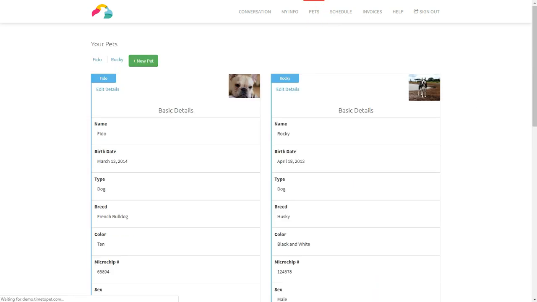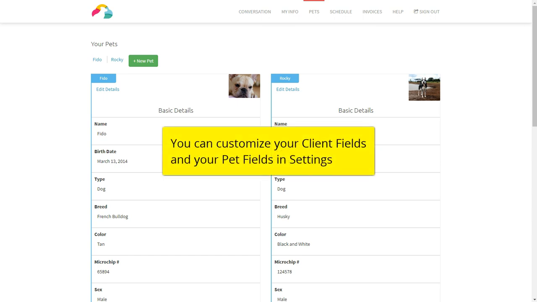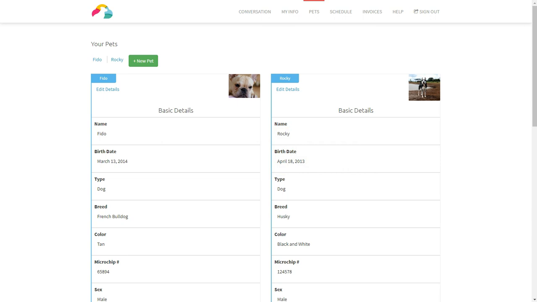Next up is the pet section. The pet section is where your client can view and update all of the information that your business has on their pets. All of these fields that we see here and the fields in the My Info section are completely customizable in Time to Pet. That means that you can create as many fields as you need to make sure that you're collecting the appropriate information that your business needs to provide pet care services.